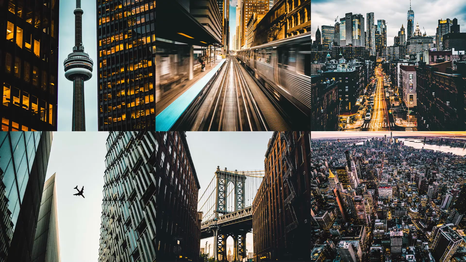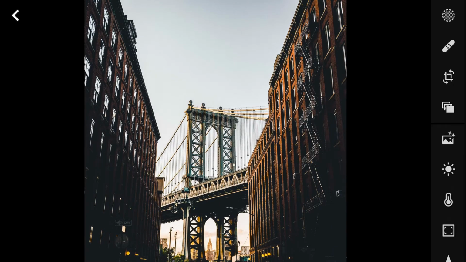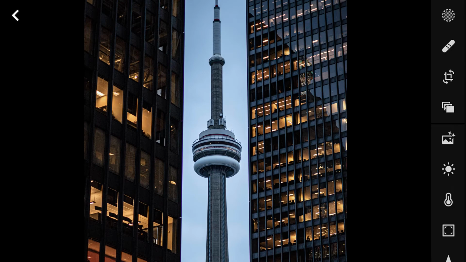Today we are creating the urban city filter. Here are some before and afters using this filter.